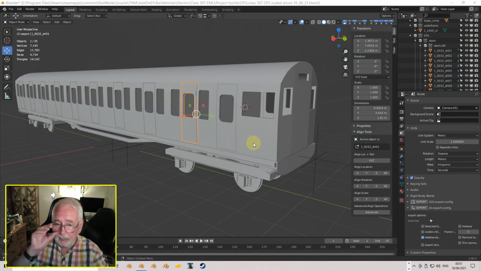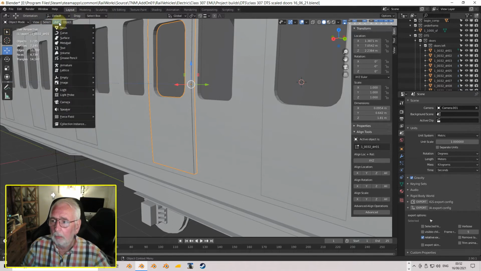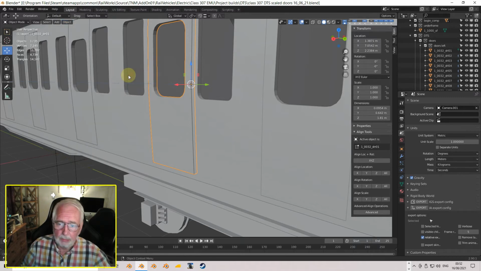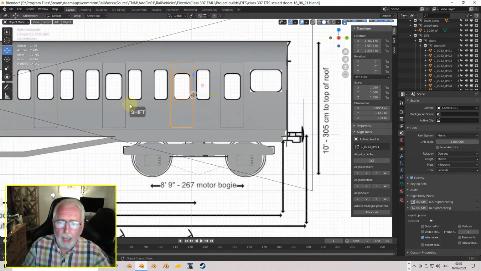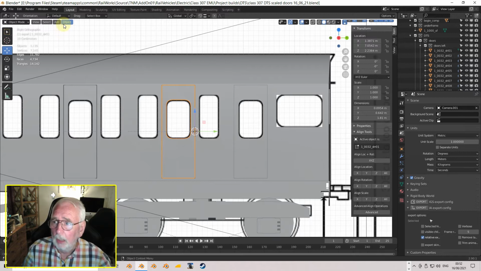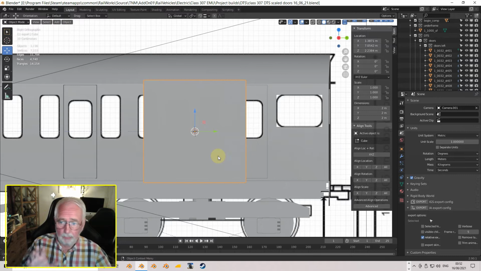Okay, let's make the hinges now. First off, we want to bring the cursor to the pivot point of that door. So we're going to go snap and cursor to selected. There we go. Side on. Okay, and first thing I'm going to do is make a cube. That's going to be the basis of our hinge, and we go add mesh cube. There we go. It's in the right position of the door.